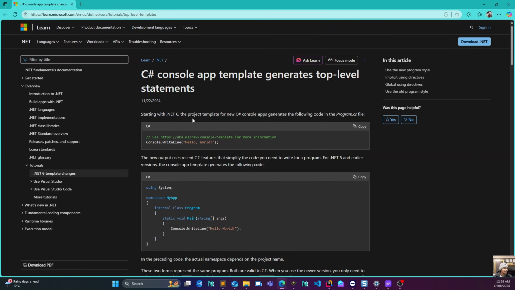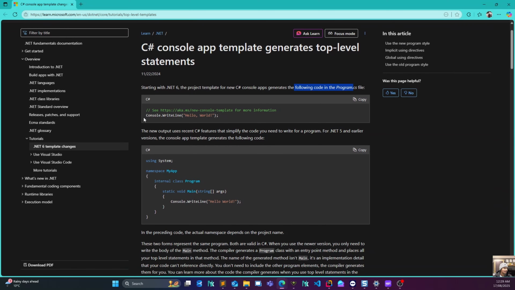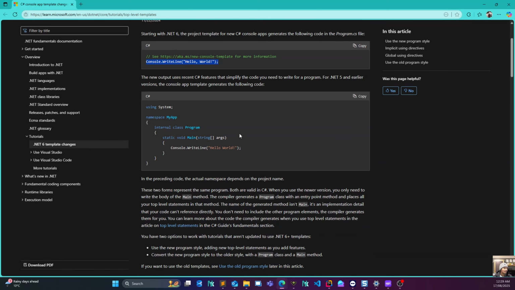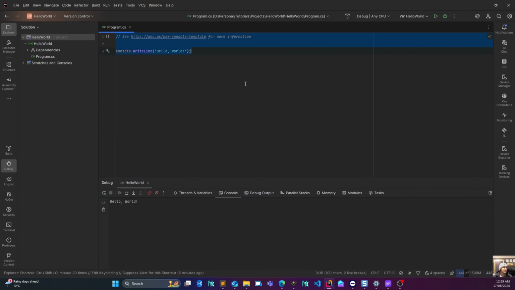Starting .NET 6, the project template for new C# console apps generates the following code in the program.cs. So it's just syntactic sugar. It's hiding all the other things that go on. But if you were working on a project before .NET 6, then this is the structure of the file. Let's go back and copy the whole thing, and we will replace the content, and basically it should still work.